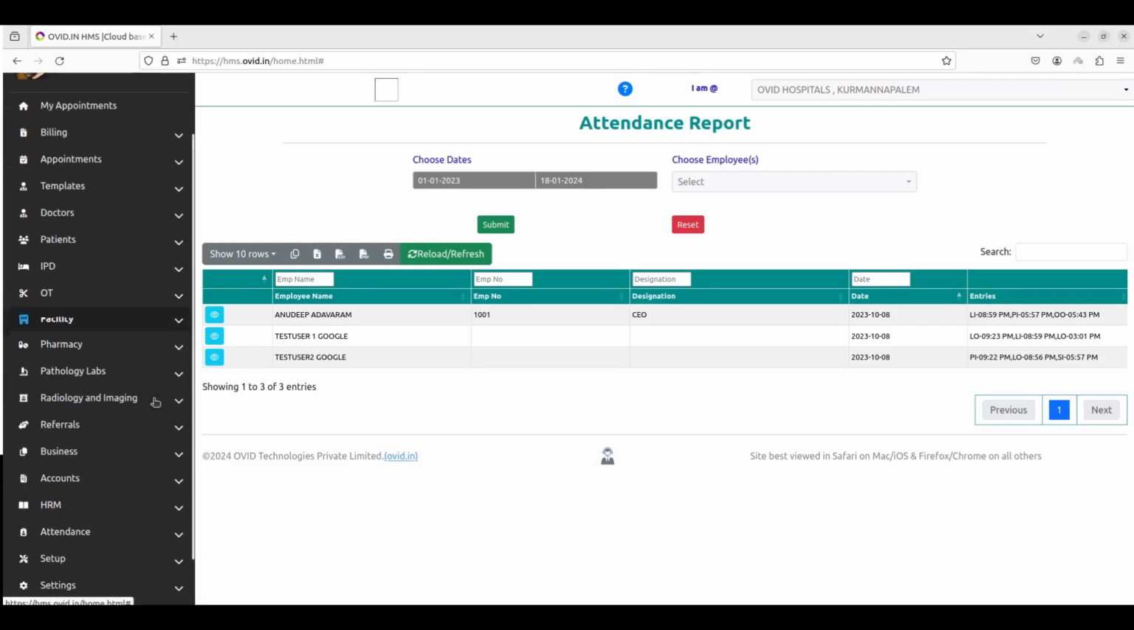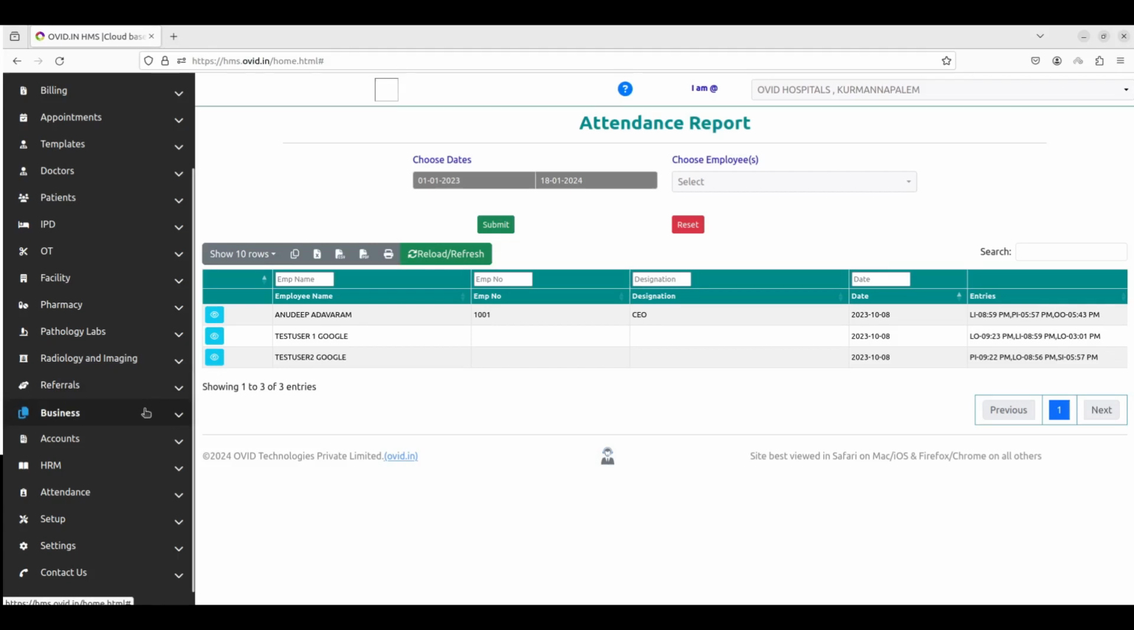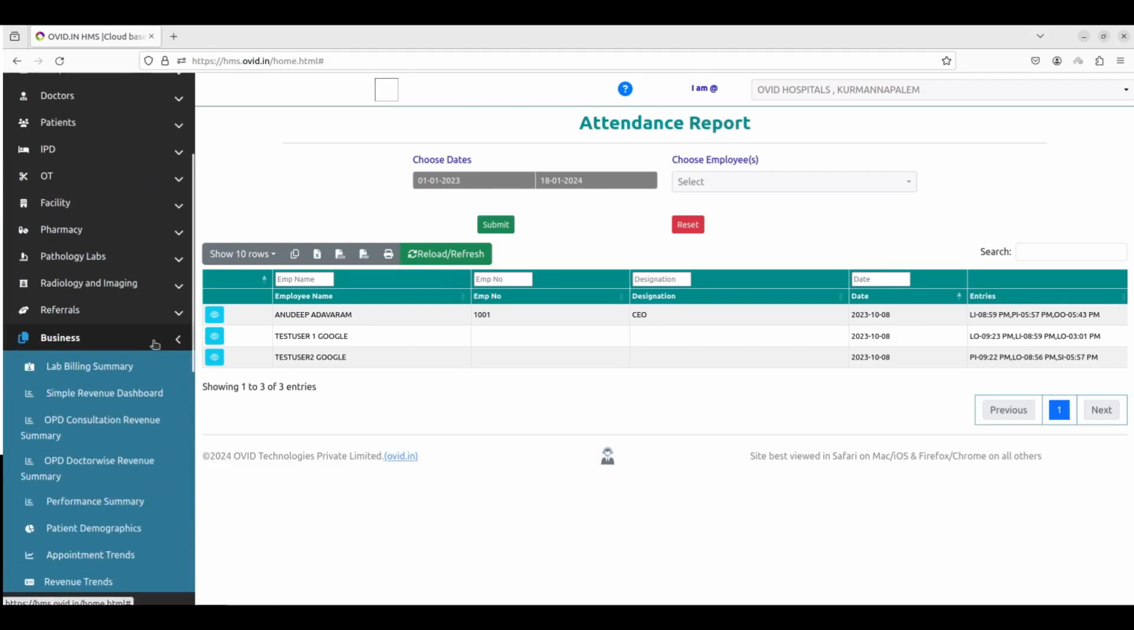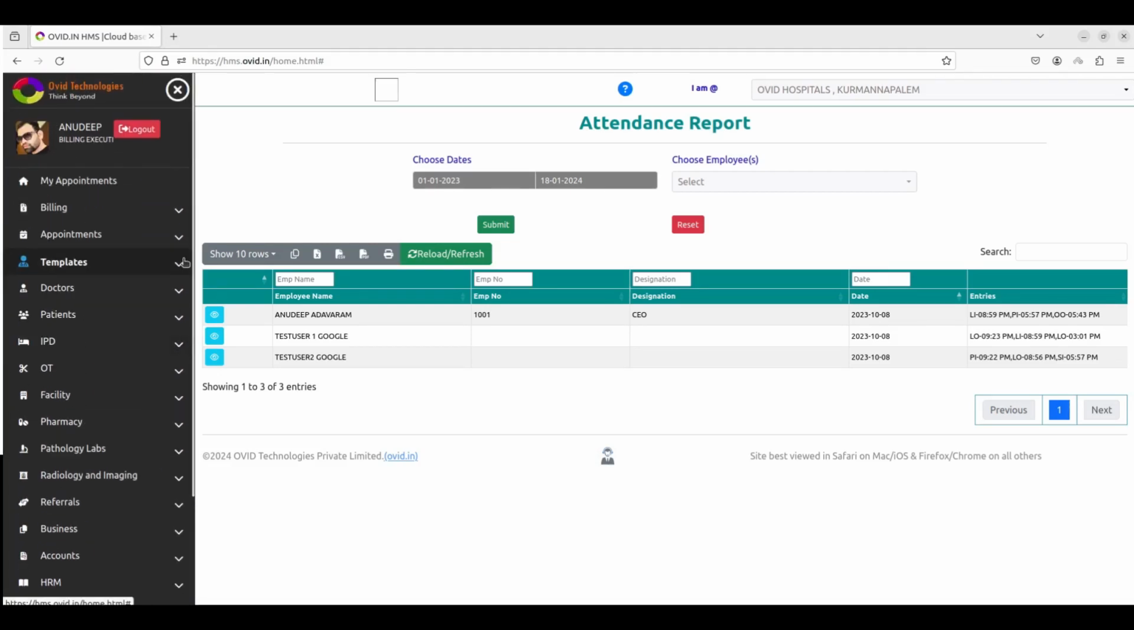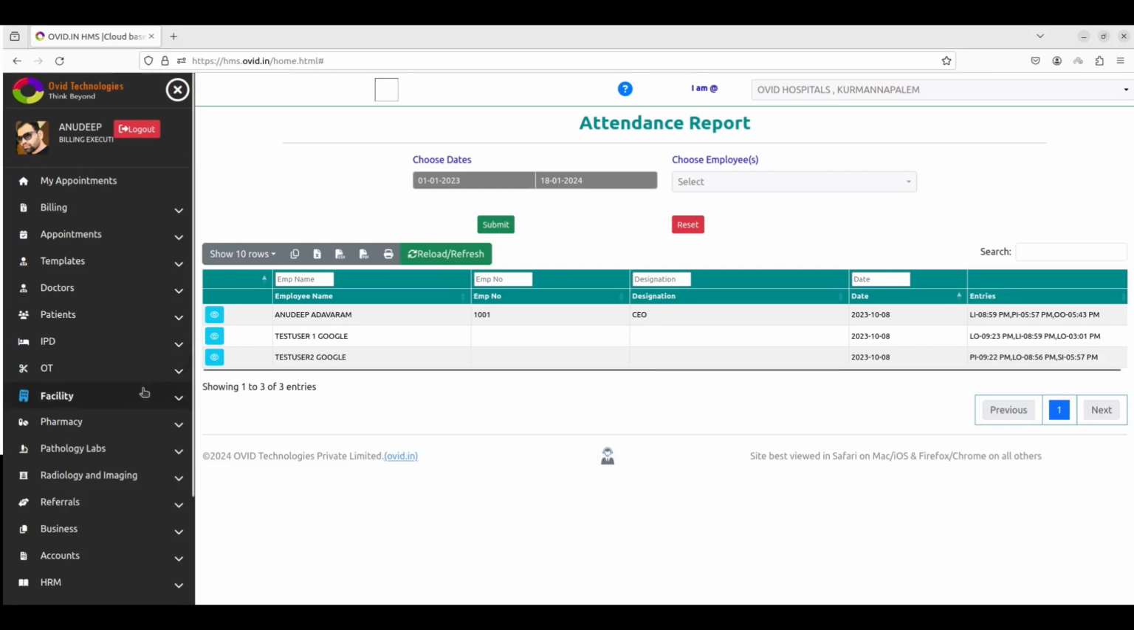Apart from this also, if you have any queries or questions, you can always contact us. And this is the business module where you get all the reports. So OVID HMS is all about making things easy for hospital or clinic owners and helping them live a peaceful life without wasting much time searching for data.